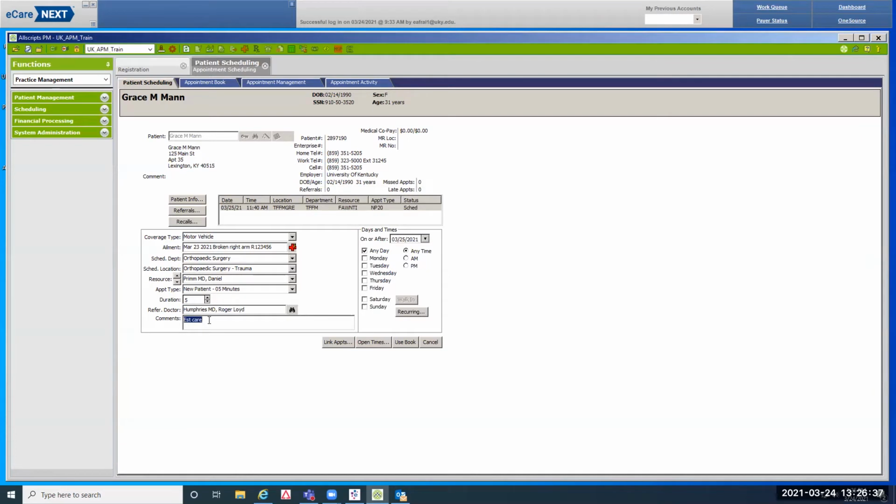Comments. I'm just going to say broken right arm. That is why they're coming in for this appointment. Now, for sake of training, this exercise for today, because we're going to piggyback on this and do recurring appointments, we're going to change this on or after date to today's date. So we're going to say that we're scheduling this appointment today.